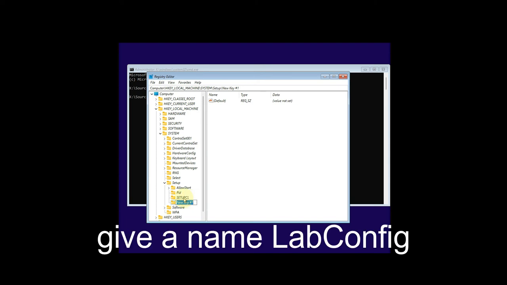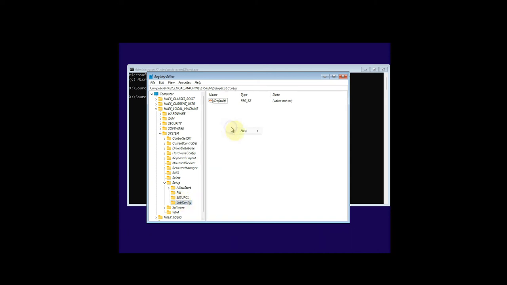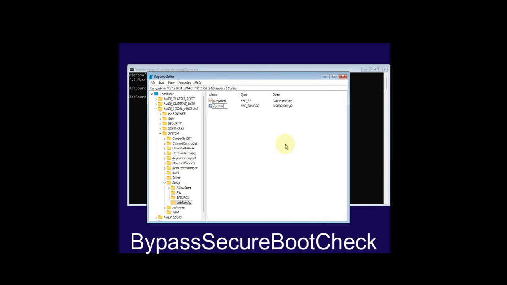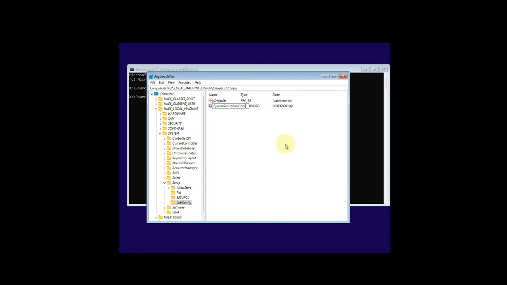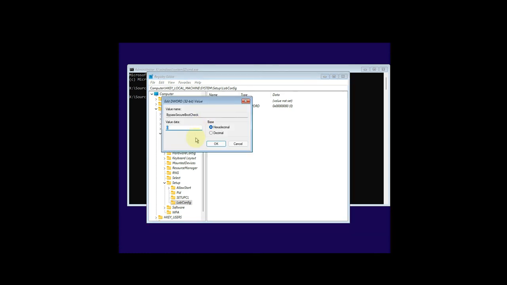Write LabConfig. New DWORD 32-bit, and write BypassSecureBootCheck. Click and give the value 1. Click OK.